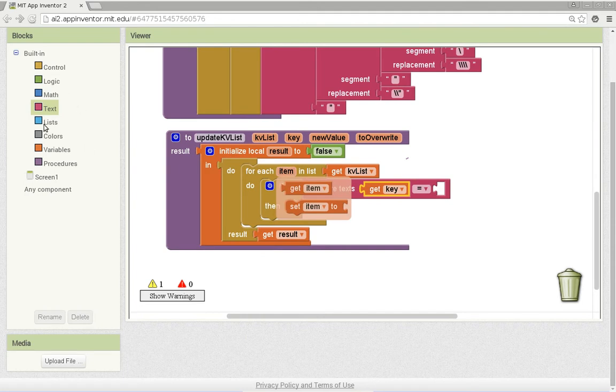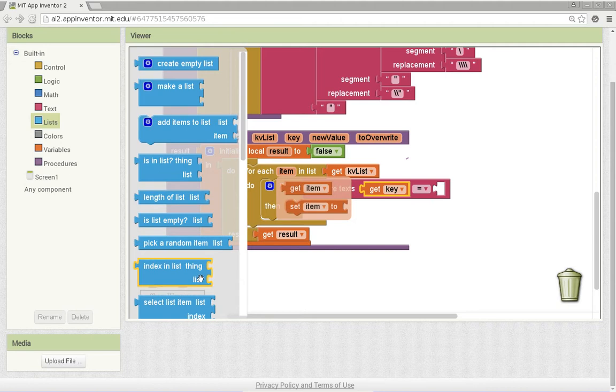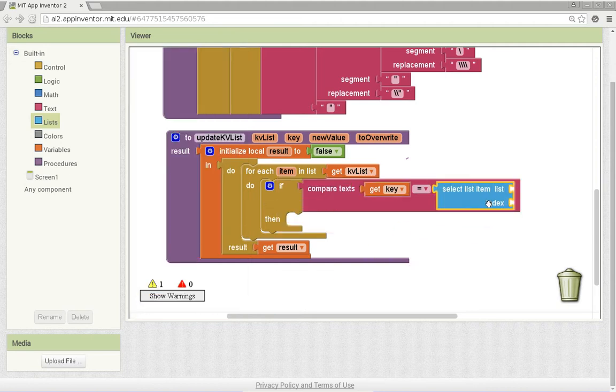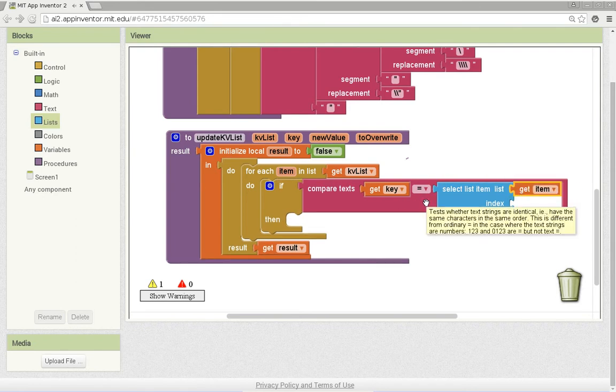So now we go to lists again, and then we say select list item. The list is item because it is a key value pair. And then the index is going to be 1 because the first item of a list, of a key value list, is the key. So we are comparing the key that we are searching for with the key of the item in the KV list. Is that part okay? Because this gets a little messy, okay? It gets a little messy.